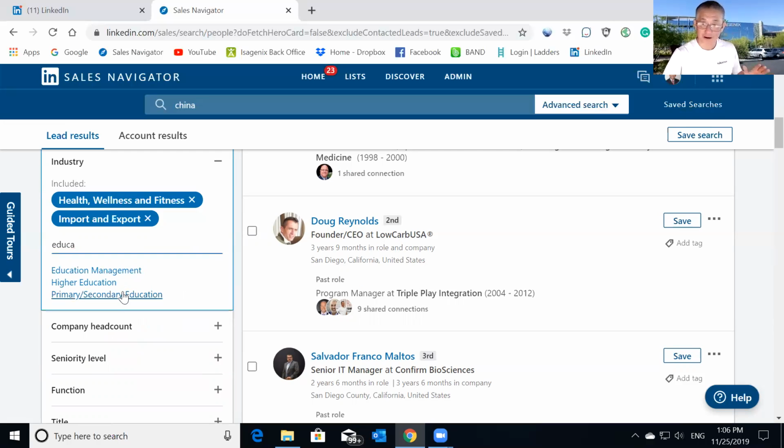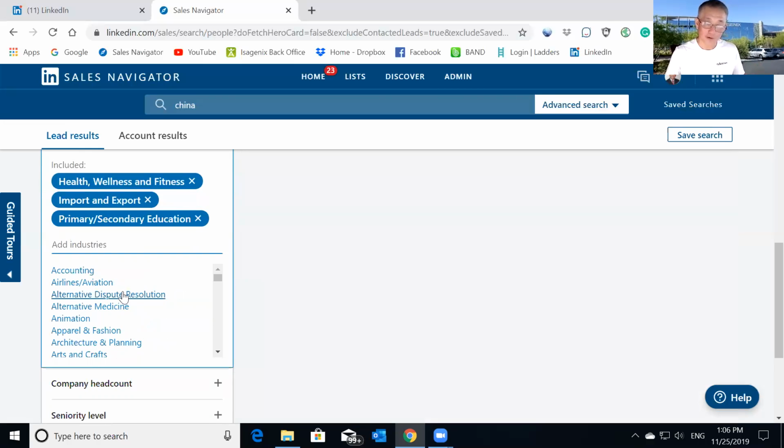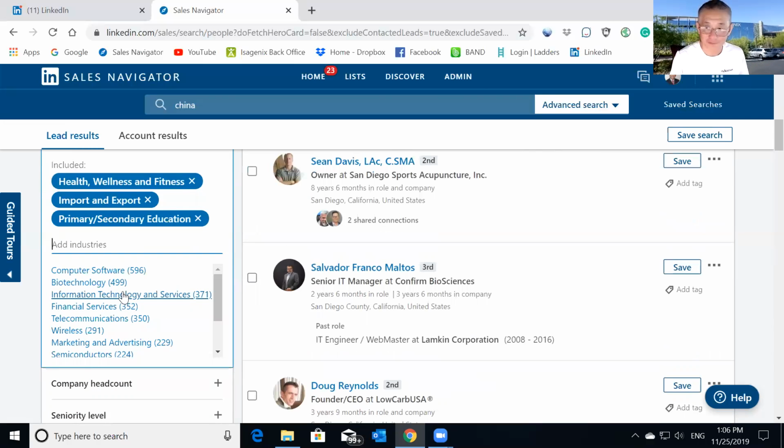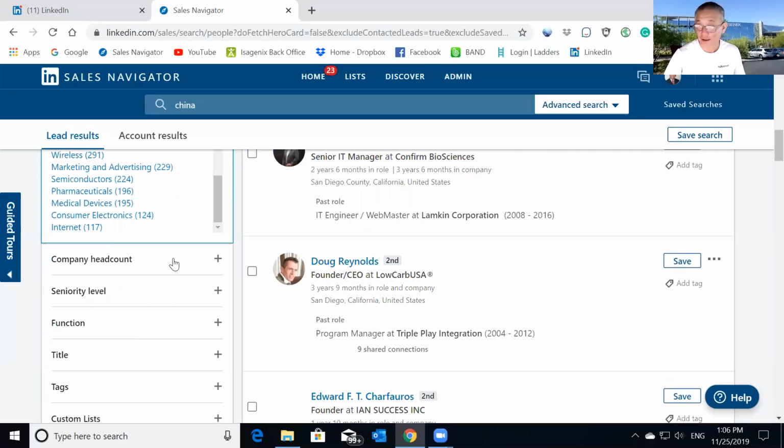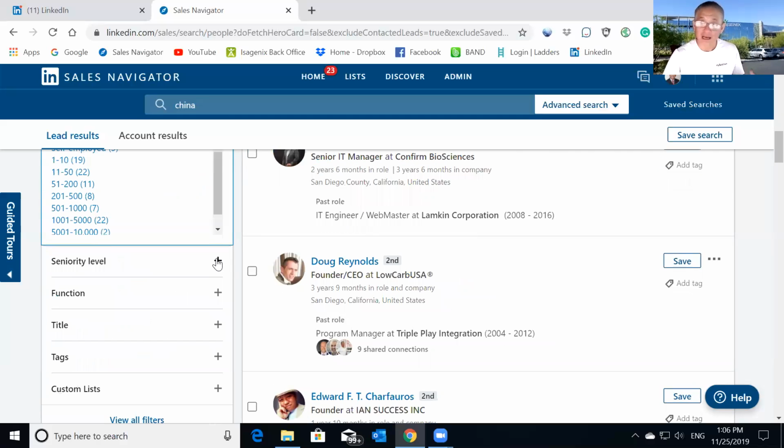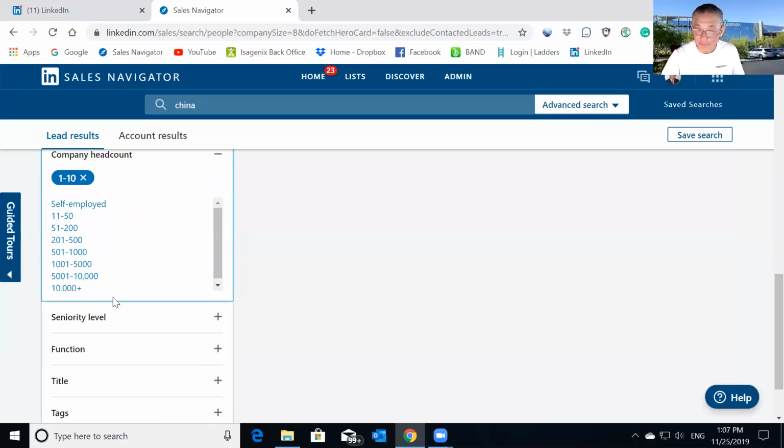So I'm actually targeting the people who are in primary, secondary education who are taking care of the China, right? So my keyword is China, and the teacher has put the keyword China in their profile. That means they're maybe getting some people from China, right? Then next, I think this is most important, company headcount. I don't want to talk to guys who have 100 people in their company or 1,000 people in company. I would want to go with a 1 to 10 first, okay, and then move up.